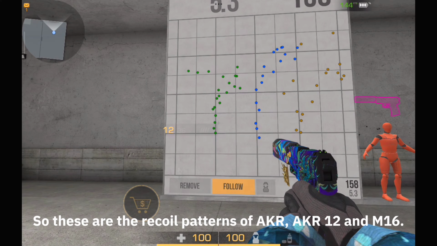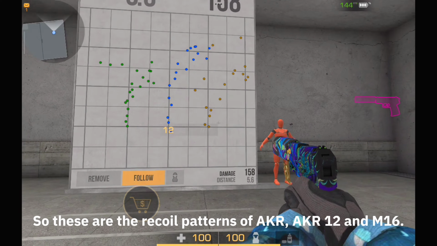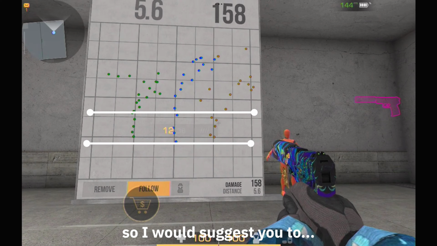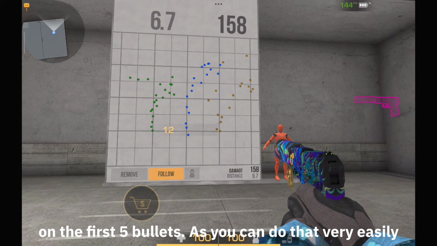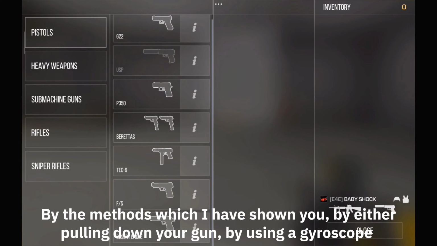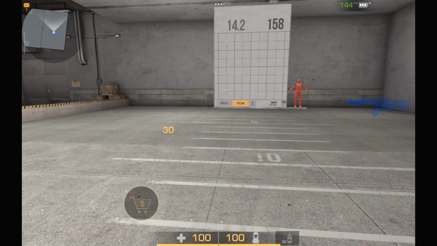So these are the recoil patterns of AKR, AKR-12 and M16. As you can see, the recoil pattern of the first 5 bullets of all the guns is vertical. So I would suggest you knock down an enemy on the first 5 bullets, as you can do that very easily by the methods which I have shown you, by either pulling down your gun or by using a gyroscope.